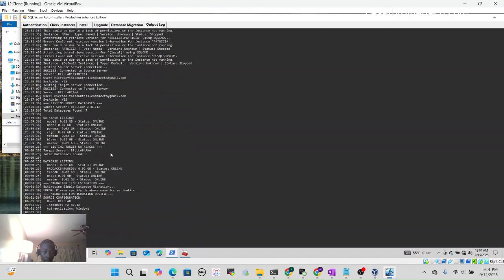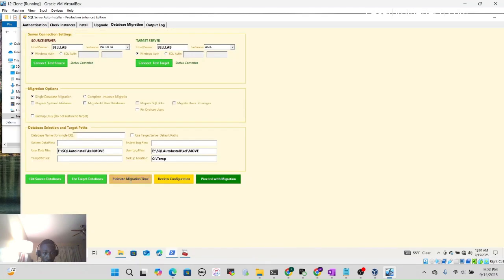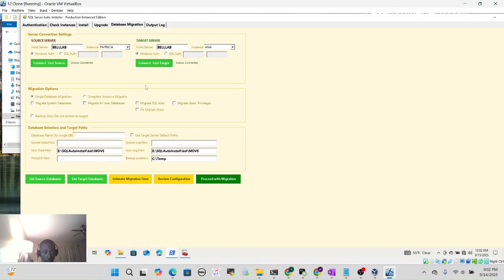Migration time estimate, database listing, database list, migration configuration review. Let's click on the review. Let's go and proceed with the migration. Oh, the estimate is not showing because that bar is hiding everything. Well, let's proceed with the migration and see how long it takes, right?